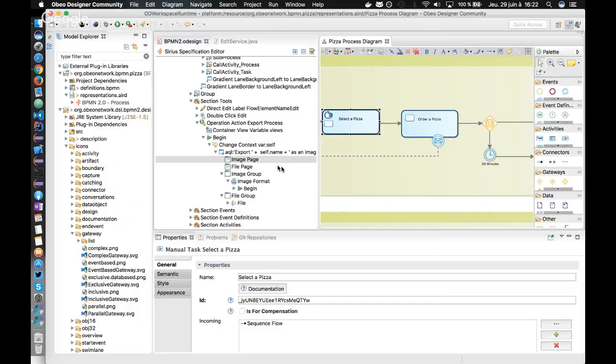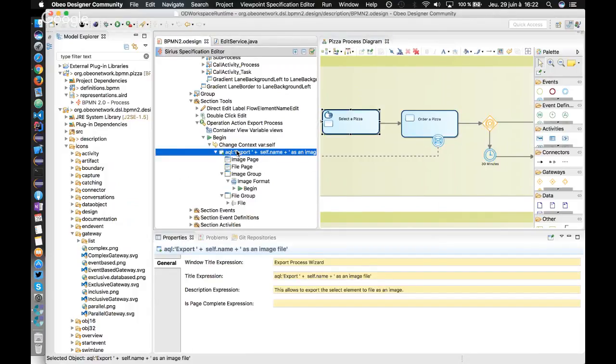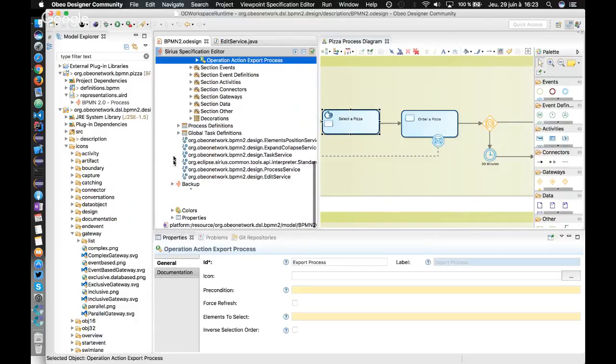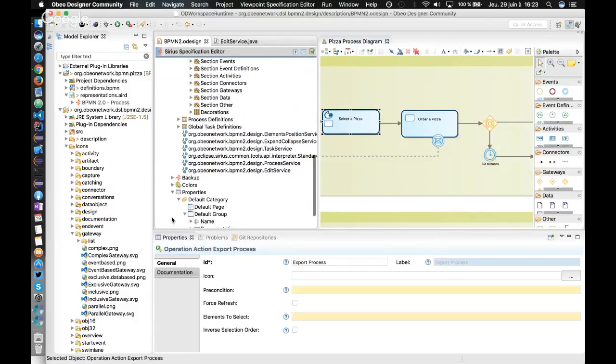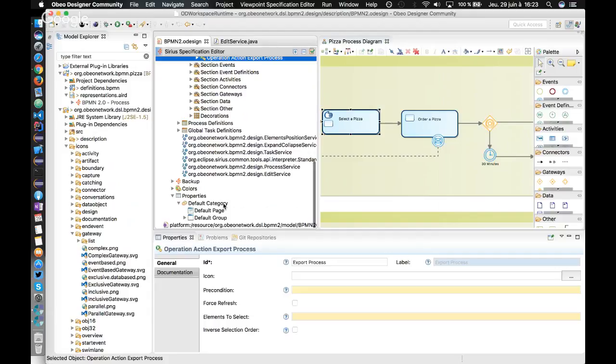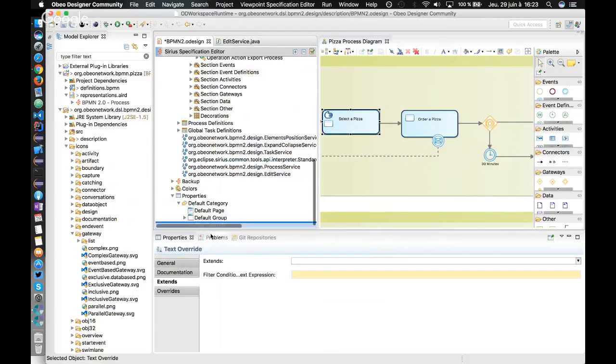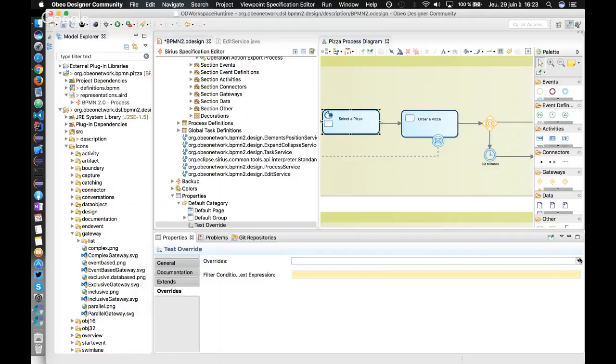From Sirius 5, there is another way to customize the behavior of the properties view, thanks to the override mechanism. This allows the specifier to override the behavior of an existing design without modifying it directly. For example, I can create an override text, and I will decide to override the existing name widget. So I select the name widget now.